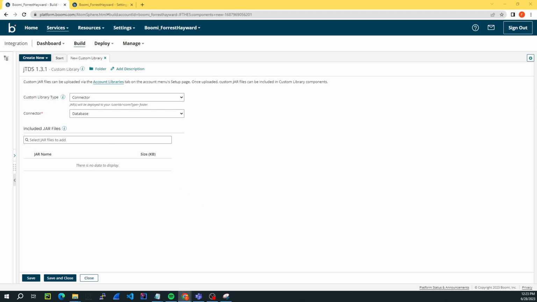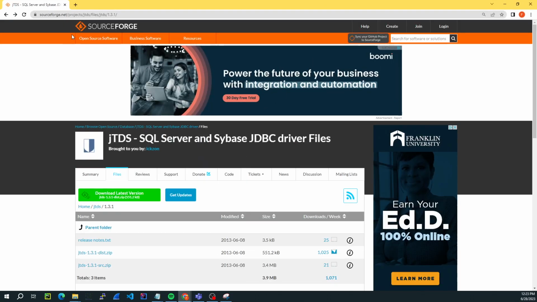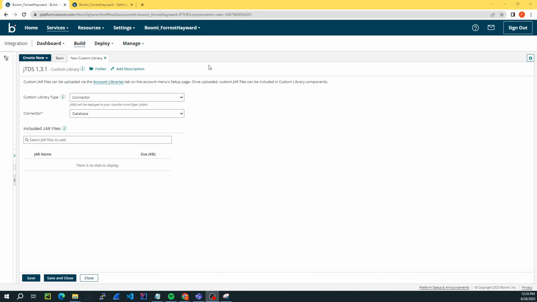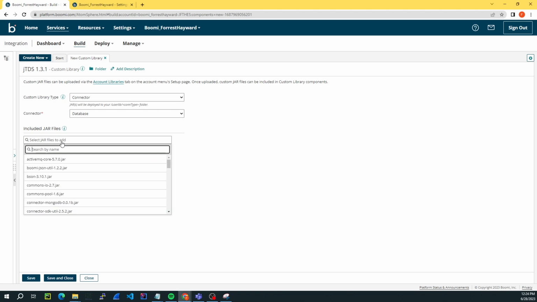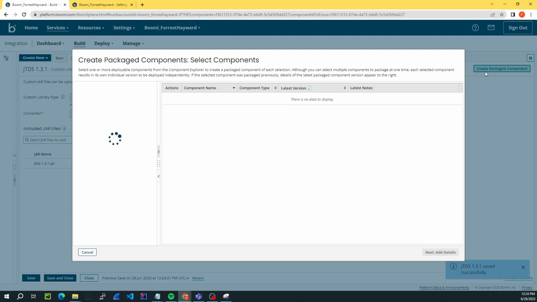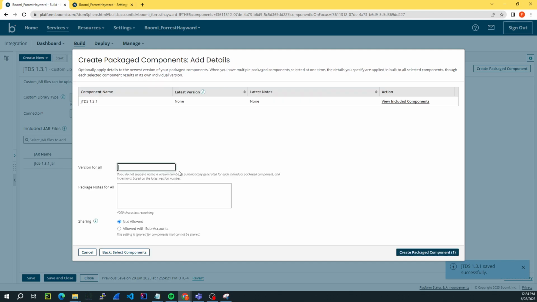So the first thing you'll need to do is go to SourceForge's website and download jTDS 1.3.1. You will then need to upload it to your Atomsphere account and then create a custom connector library. I'm not going to go through all the details on that. You should be able to find that in another video. But we're going to go ahead and create that for the database connector. Create a packaged component.